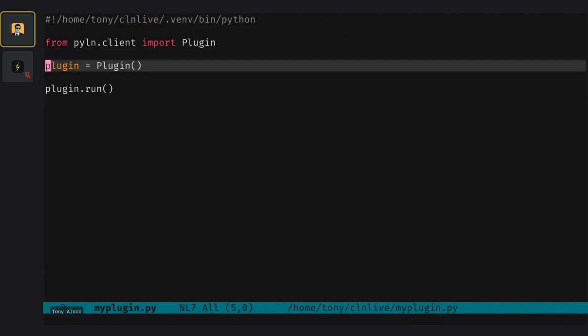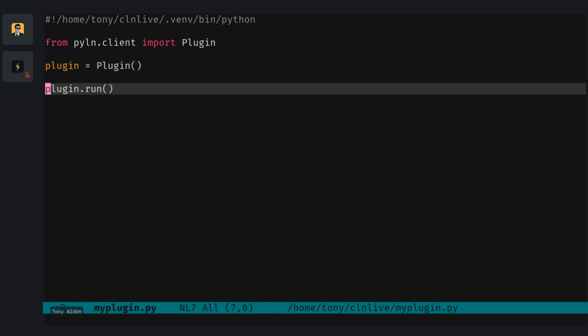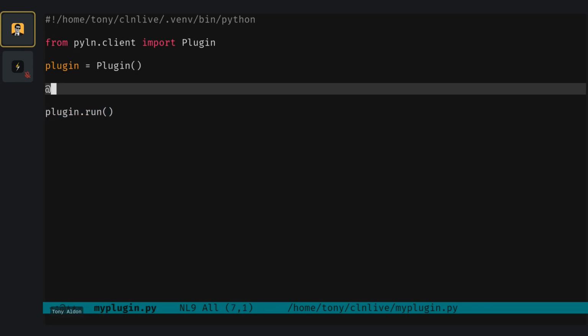So let's see. Okay, yes, as I said, we are going to see after plugin run a little bit of how it is implemented. But as I told you, in 20 minutes you'll be able to write a plugin. This is what we're going to do.